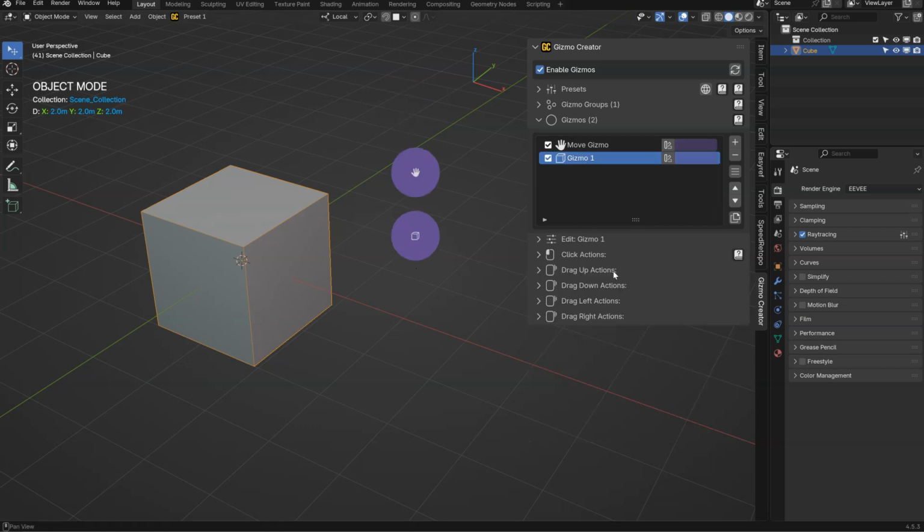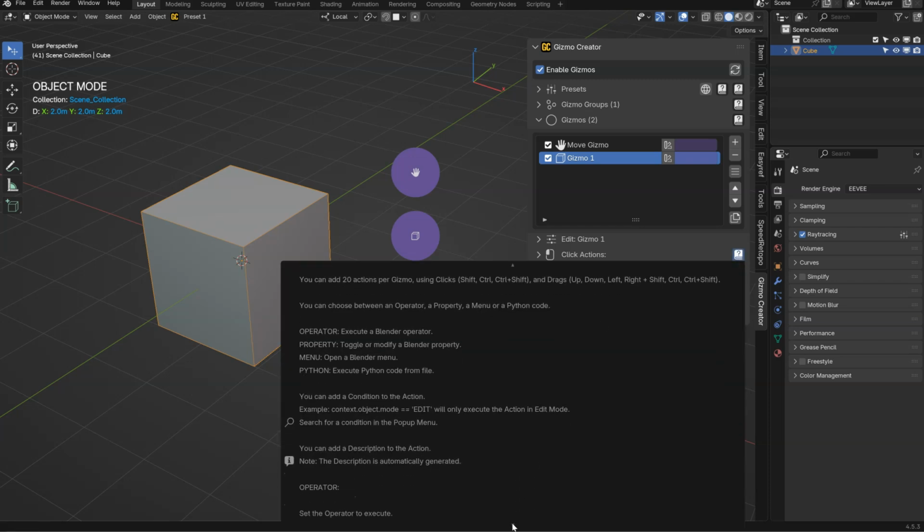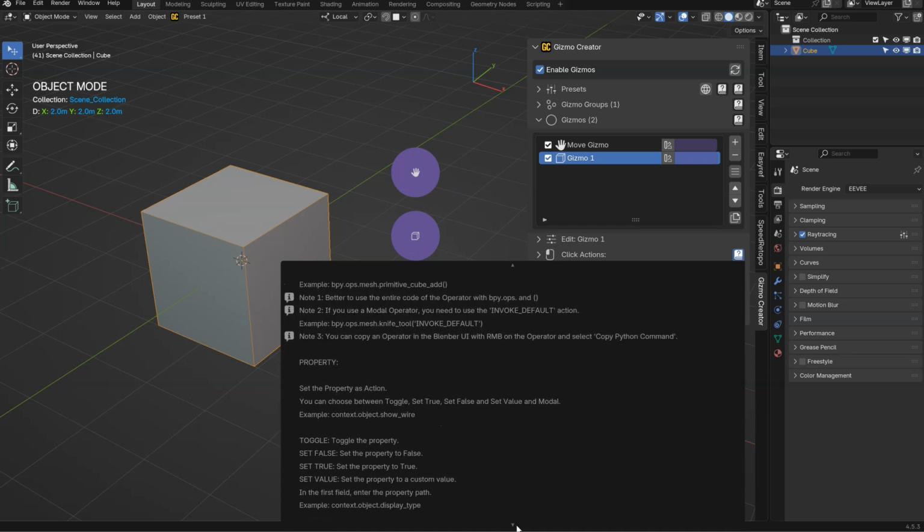Let's continue with the last part, the actions for the gizmos. As you can see right now, I have no action assigned. Okay, so on each gizmo you can add 20 actions. You will have 4 click actions: click, shift click, control click, control shift click, drag up, shift drag up, control shift drag up. Same for drag down, same for drag left, and same for drag right. Okay, you will have this if you want some information about all of that.